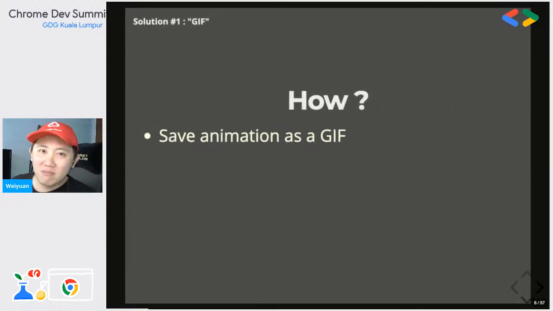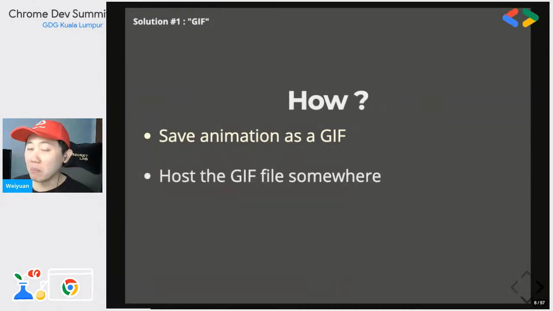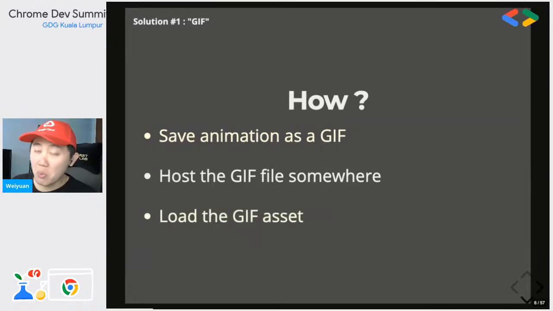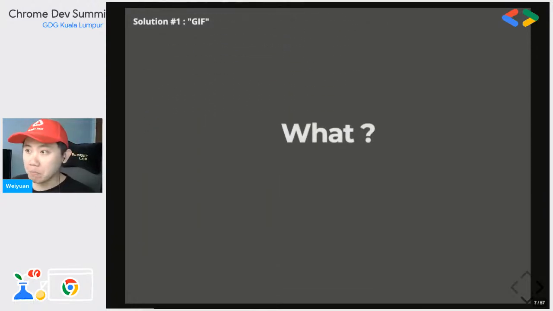So how do you implement this in your web application? Well, just make sure that you have the original GIF file. Make sure you host the file somewhere, let's say within a bucket, or maybe bundled together with your server application, if you're delivering it directly from there. And then within your HTML, just load the GIF asset, and basically that's it. You're done.